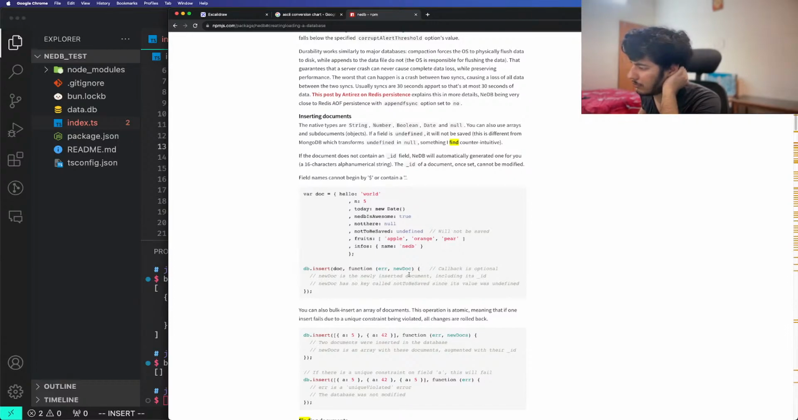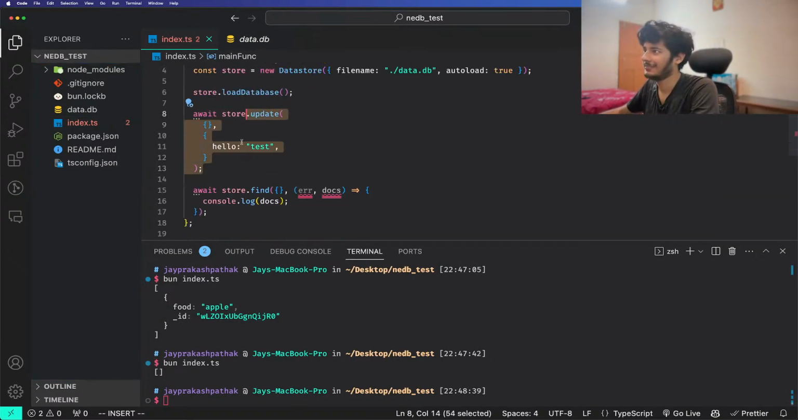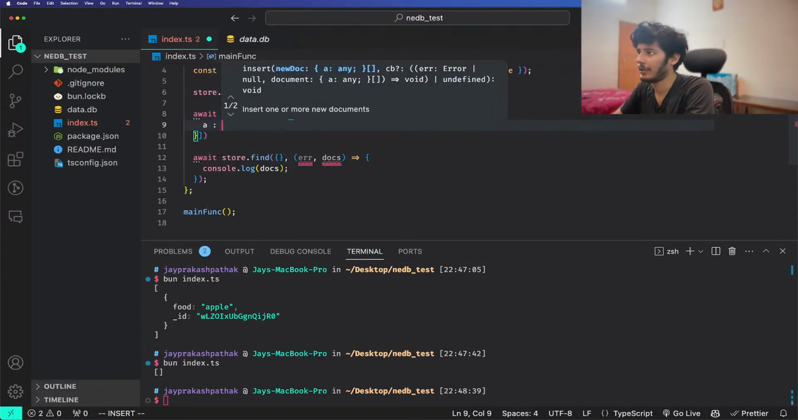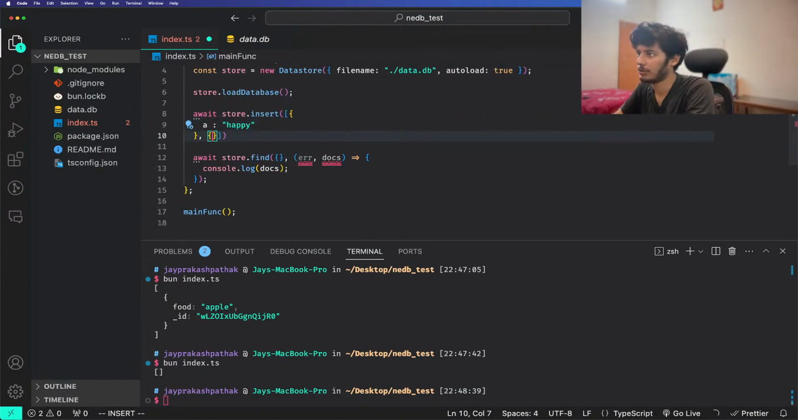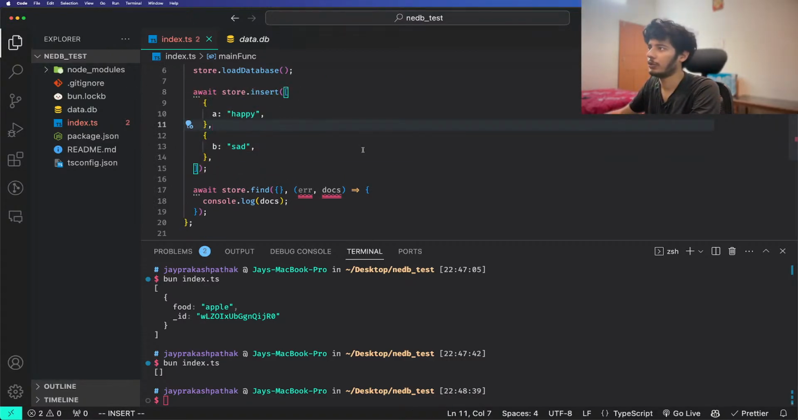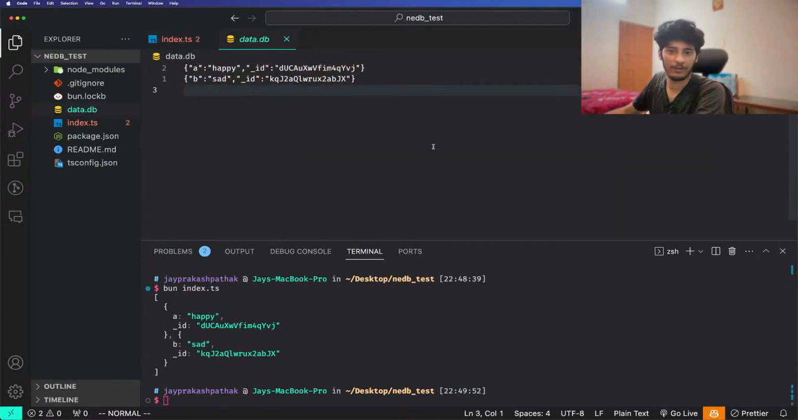Hmm. But why does it remove all the data? Insert should be called force, right? That's true. I am disappointed. This is insert. And what if I do a happy and then something like sad? What will this do now? That's the question we have. Oh, this inserted too. Good. This worked how it should work.